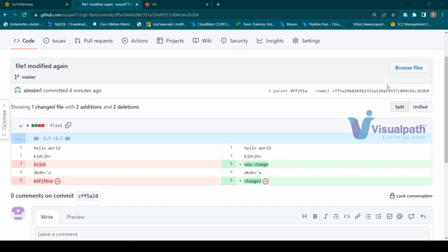Hi Surya, can you create a GitHub account for me? It's not creating. Okay, I'll give you presenter access. Can you please share your screen? By the way, what's your name? Nalini. Okay, I'm giving you presenter access. You can share your screen.